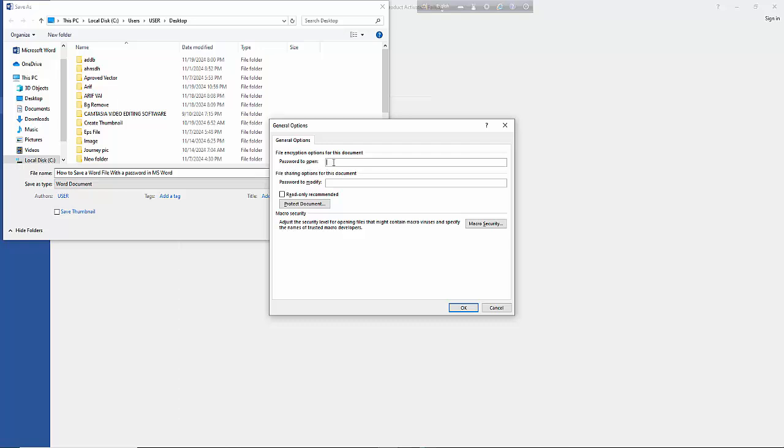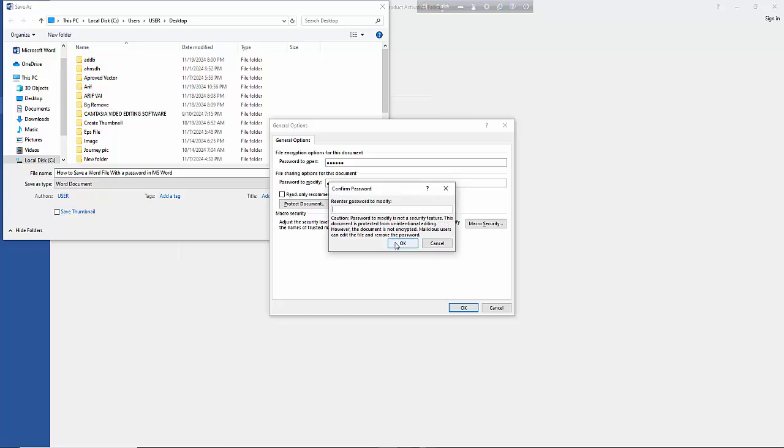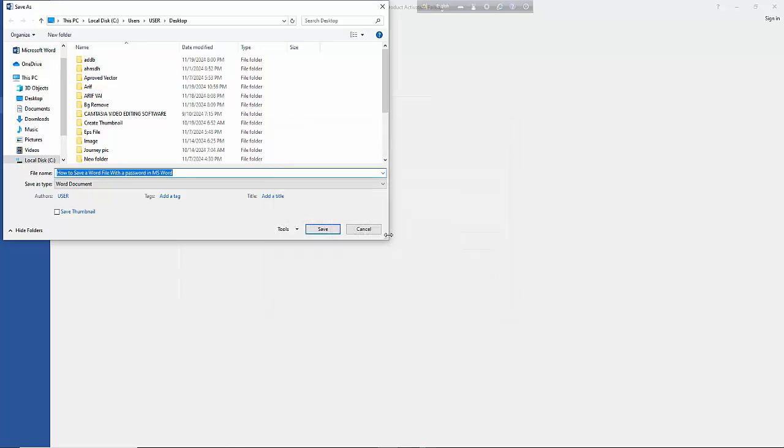Then enter the password to open. The password to modify is the same password. Now click OK. Then again, the same password. Now click OK. Then again, the same password. Now click OK. Now click the Save option.